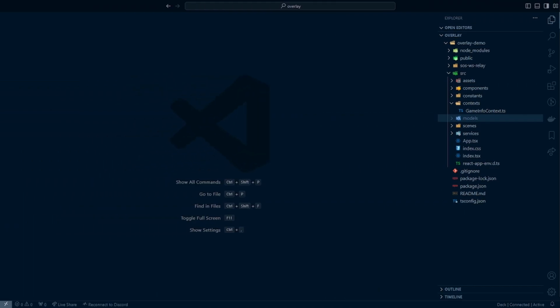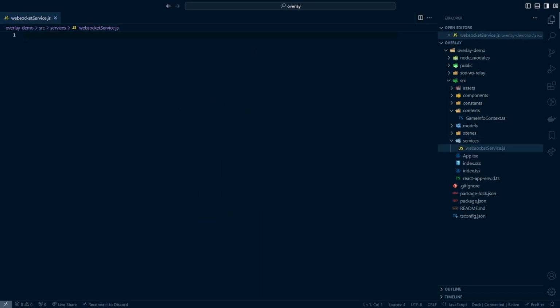So now that we're back here in VS Code, the next thing we're going to want to do is go inside of our services folder, which should be empty, and we're going to create a WebSocketService.js. Now you want to make sure this is a JavaScript file instead of a TypeScript file, simply because the code that we're going to be moving in here from the SOS WS Relay code snippet does not have any types associated with it. That's just a JavaScript file, which is absolutely fine.